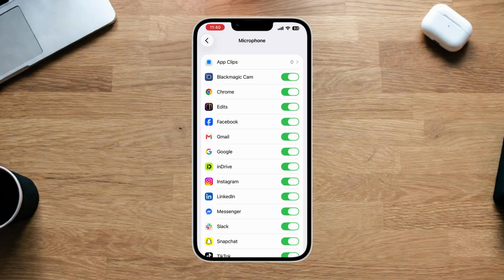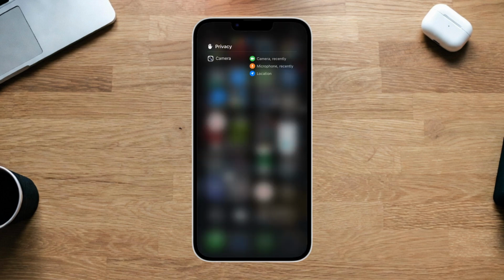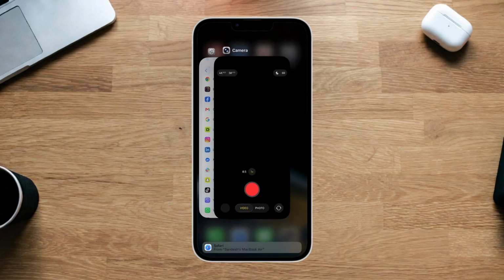Now, go back to the main settings page. If the orange indicator is still showing, open the Control Center by swiping down from the top right corner. At the top, you may see a message showing which app recently used your microphone. Open that app and close it if you don't need it.